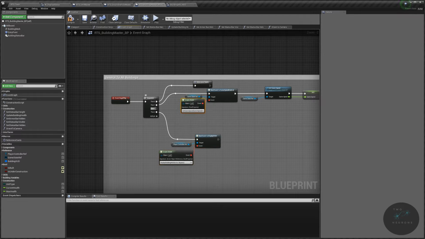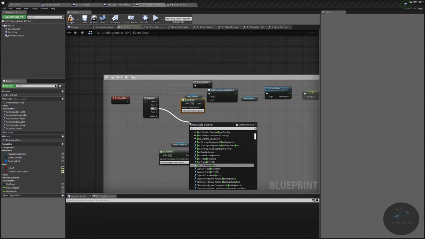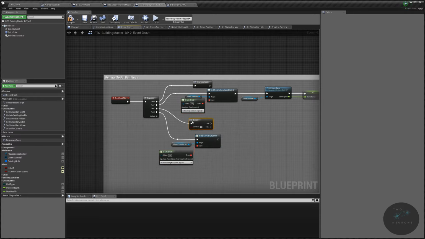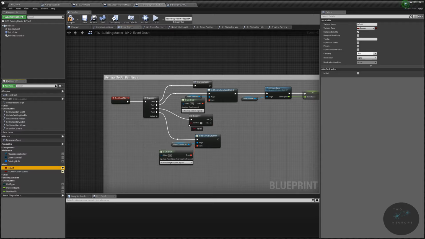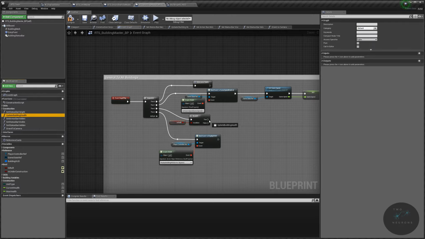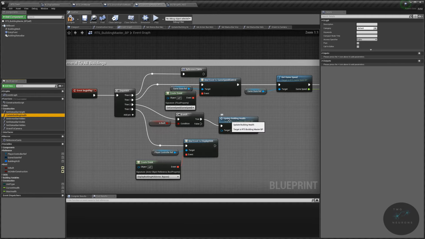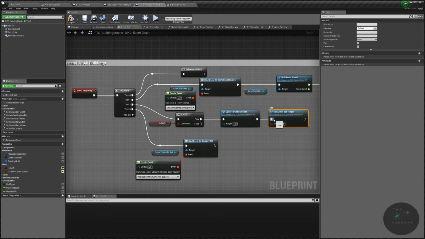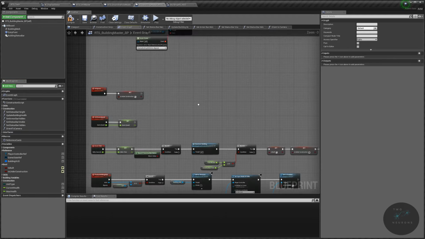Off the then 2, we want to do a branch. And we want to check, is this building built? If it is, then we want to display the unit health and hide the armor bar. So we do the update building health, and we do the set armor bar hidden. I guess you could do the set armor bar hidden on the construct, but I just like having them together.